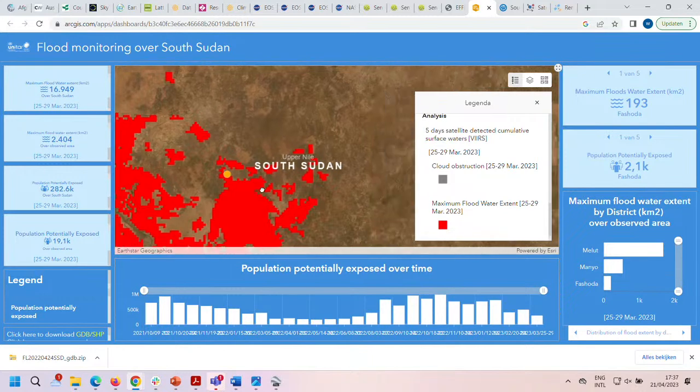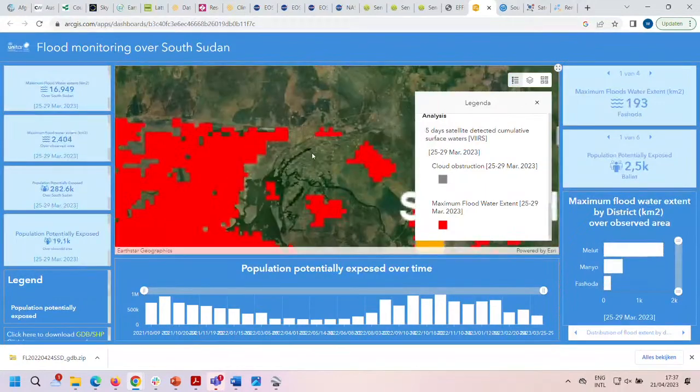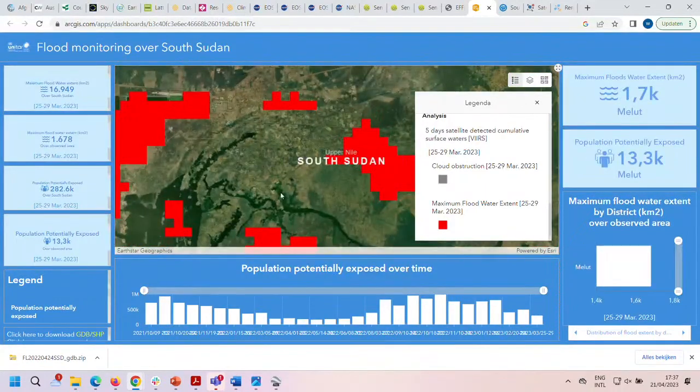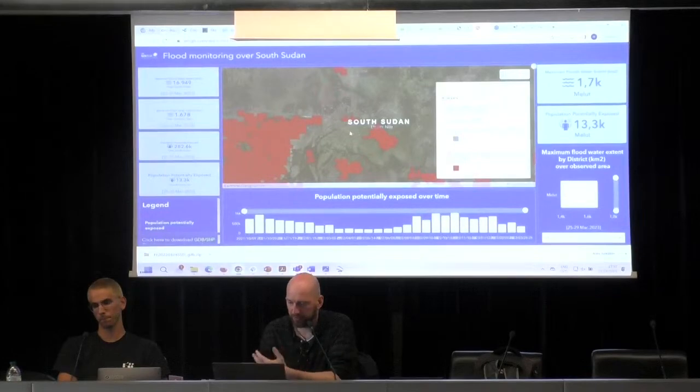So it's always good to check, and this is the location we were just looking at. So it's here. And you can see there was less flooding in this oil field in March than we saw earlier. And you can also download this map immediately. But it's a good visualization of flooding.